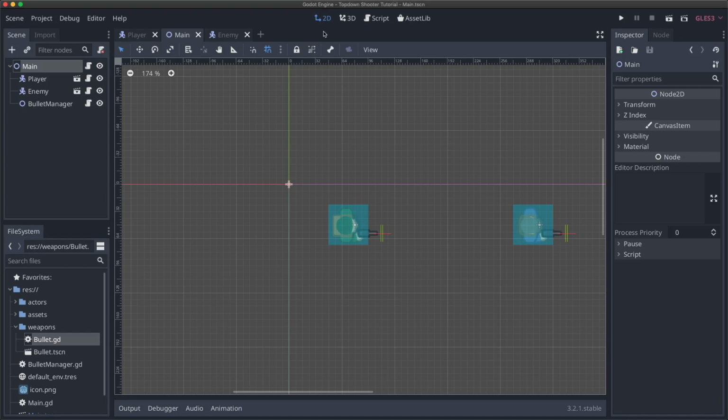And as a quick note, I did change and up the scale, the display scale of my editor, so I hope it's a little bit easier to see, but let me know in the comments if there's still issues or if it's hard to see.